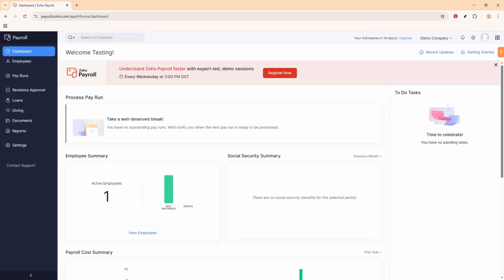In today's video, I'm going to teach you how to add reimbursement in Zoho Payroll. Whether you're managing reimbursements for just a few employees or handling them on a larger scale, Zoho Payroll makes it straightforward and efficient. Let's dive into the process to ensure we get everything set up correctly and take advantage of all the features Zoho offers for payroll management.